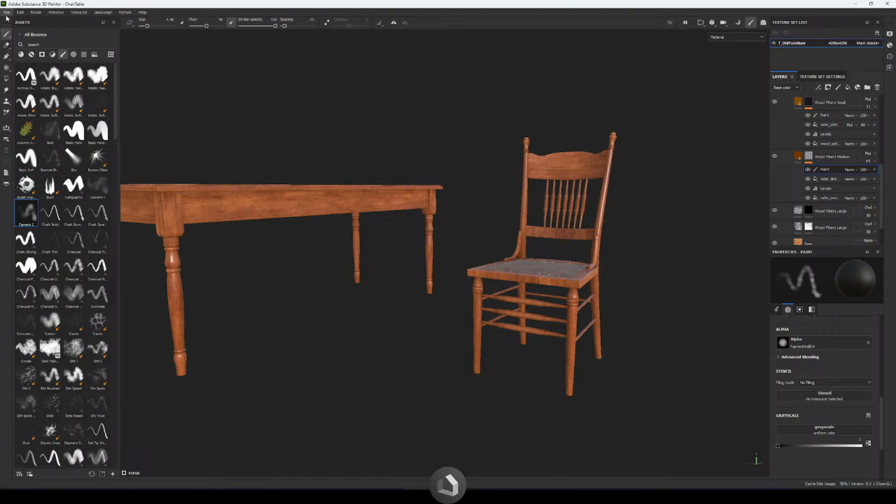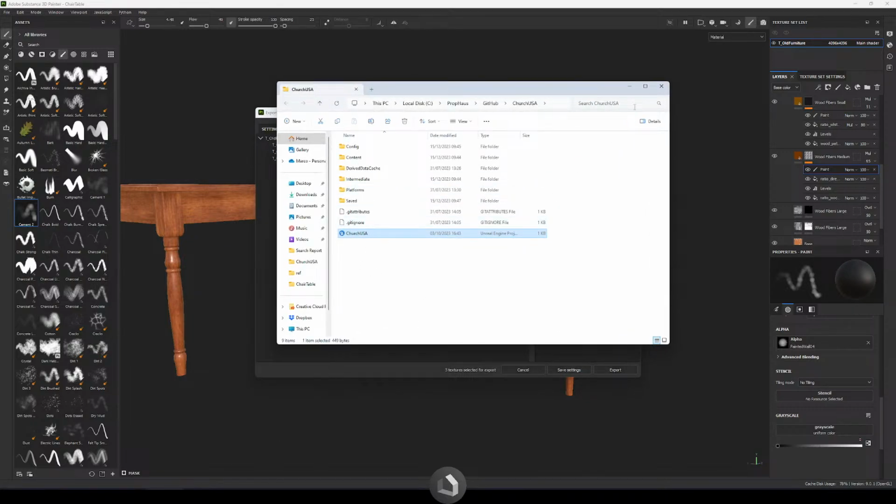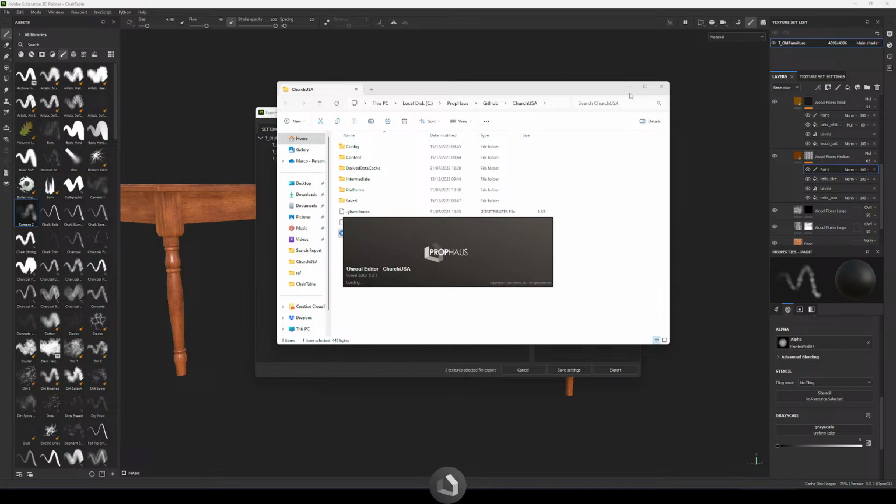I think we should try that in Engine. So let's export the textures. Let's open up our engine. Let's import them. Let's import it and have a look.